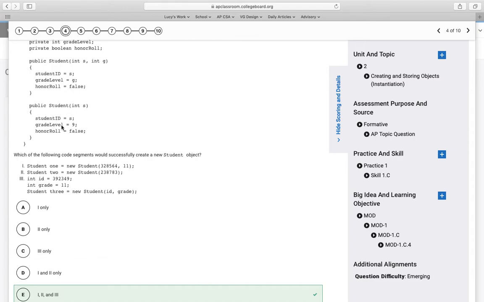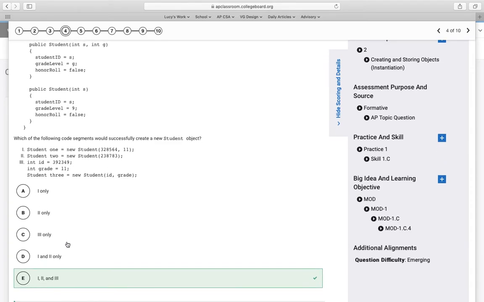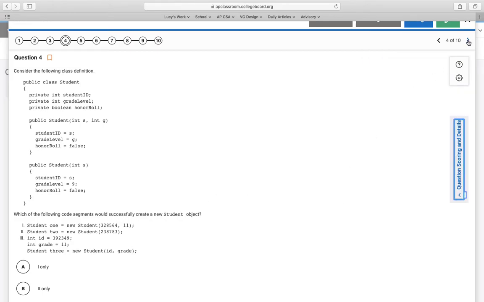constructor over here. The third code segment, we have two variables now, one called ID, one called grade. They're both integers. We have data stored inside ID and grade, and student3 equals new student, ID, and grade. That's fine, right? Whenever you call a constructor, you can either put values in there or you can put a variable that holds that same type of value. Both of these are integers, so it'll use this constructor. So for this one, 1, 2, and 3 all work. All right, let's go to the next one.